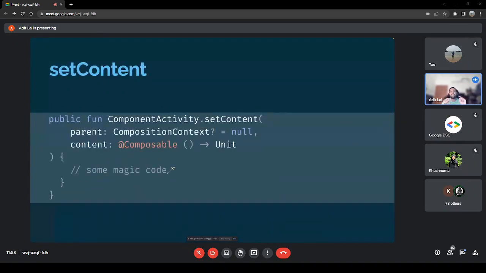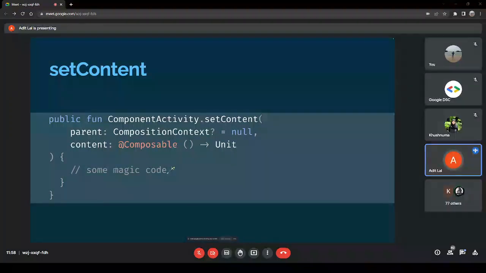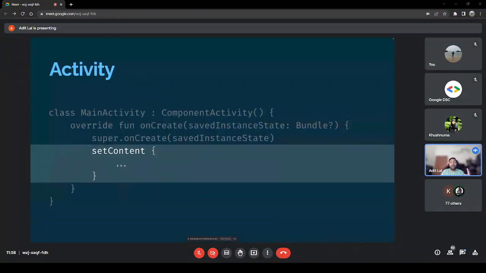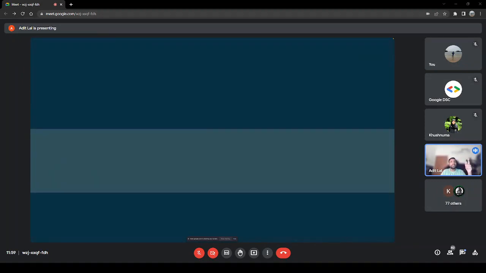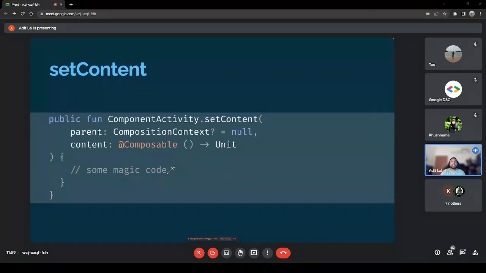If you go and click on setContent and open it as a file, this is the Android code. This is not an Android native app. This is the Android operating system code. When you look at it, because your activity extended ComponentActivity, or AppCompatActivity, or Activity, you get this benefit called setContent.